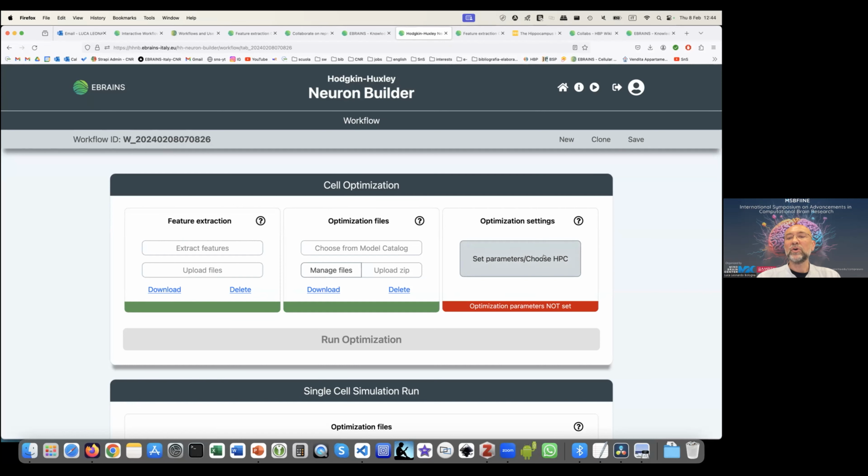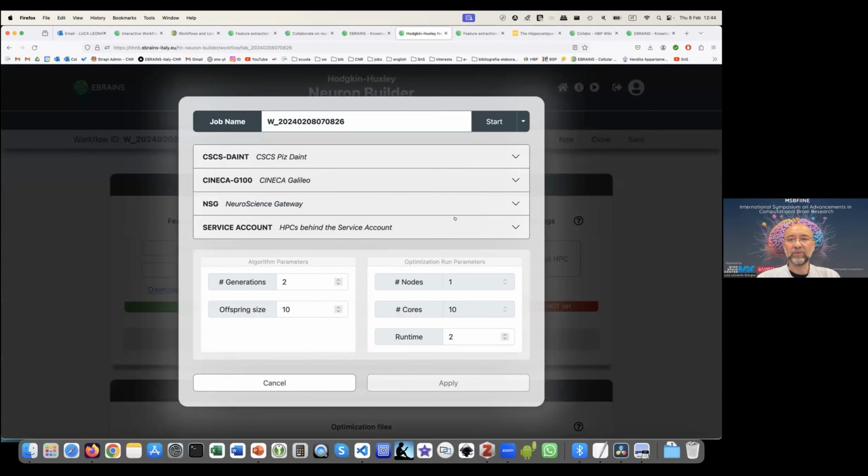Okay, so all this has to be configured in a way. Again, this is done very easily through a user-friendly interface. And here you are provided with a list of HPC systems that you might want to use. Now, in order to use the first three, so everything that is not service account, DAINT, Cineca, NSG, you need credentials. The first one is a supercomputer in Switzerland. The second one is in Italy. The third one is in San Diego, in California, in the US.